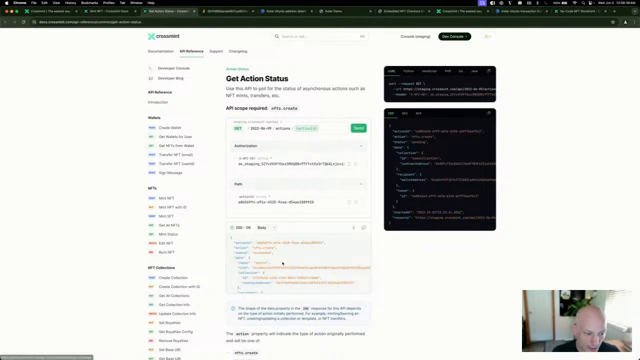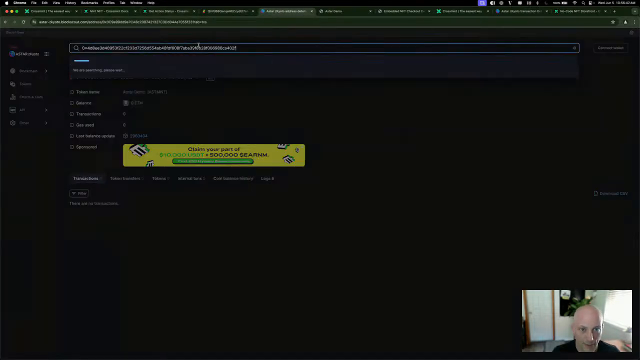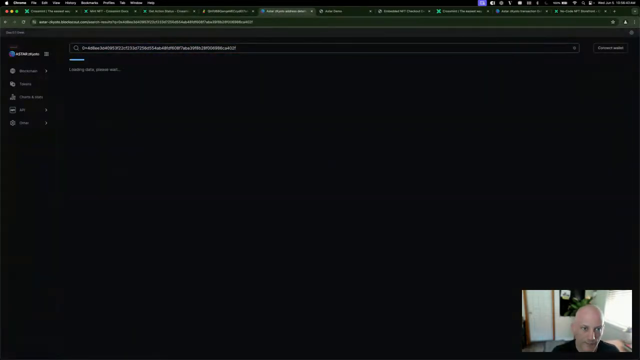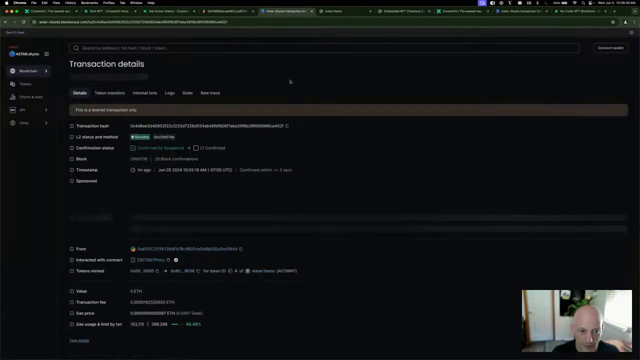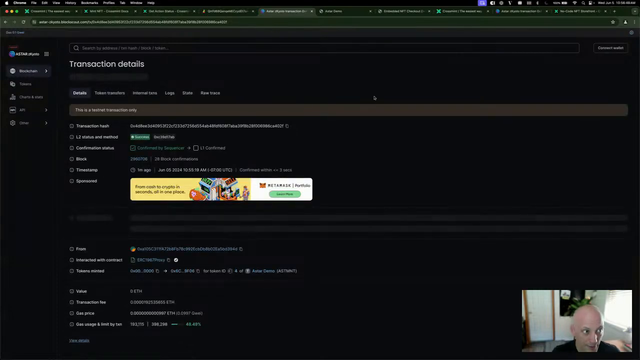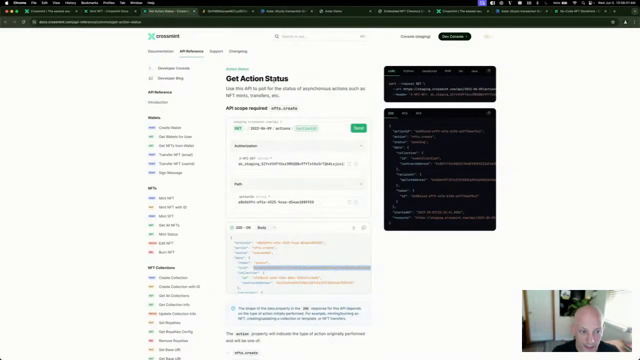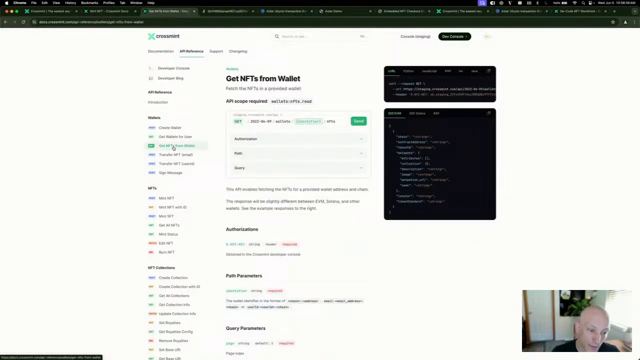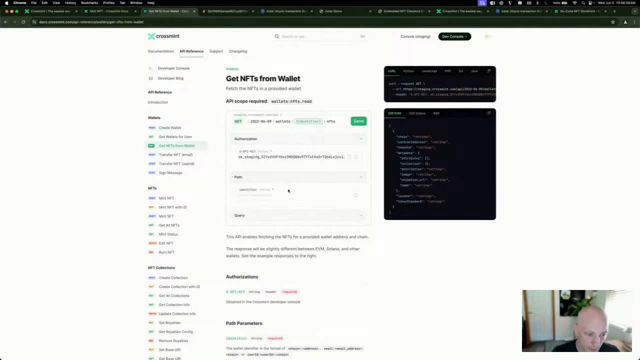So, okay, we can see the NFT was created. Grab the transaction ID. We can come back here to the block scanner and see that there's the other NFT that we just minted. So the last API I want to show you, I'm going to do get NFTs from wallet. And so let's see here. So this is going to be Z Kyoto. I pasted the contract address in there. Let me grab my wallet address again.